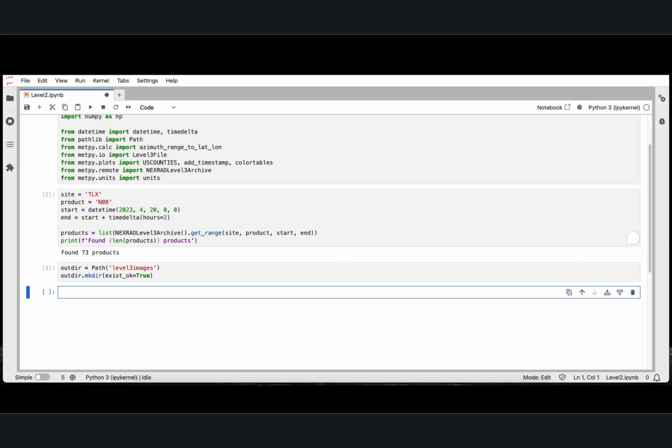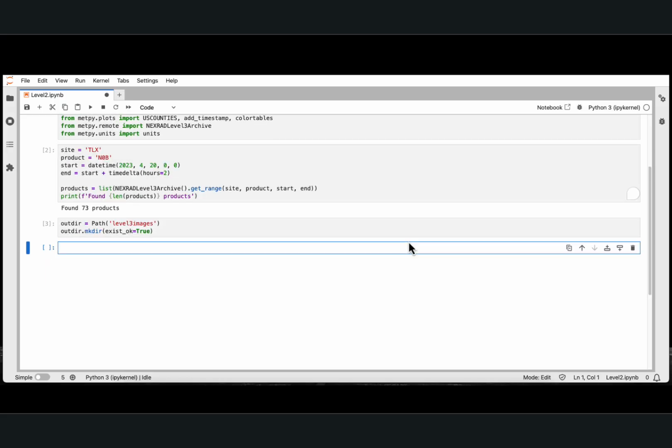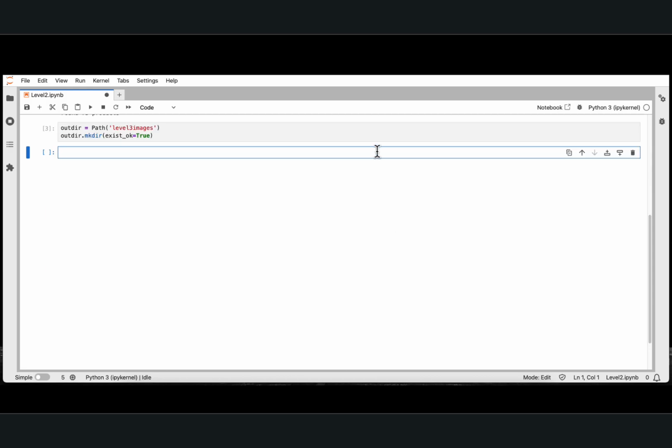All right, now we're ready to start making our plots. So just a few lines in and we're already ready to do this.